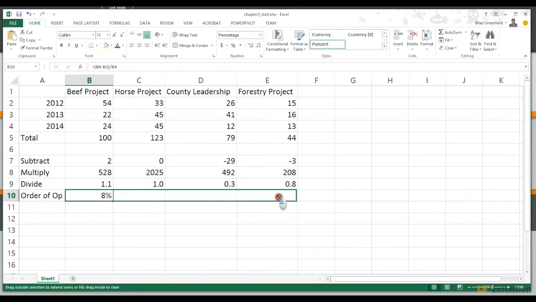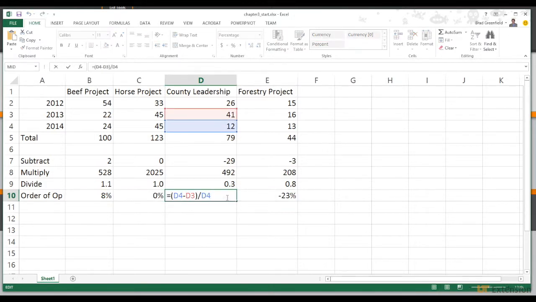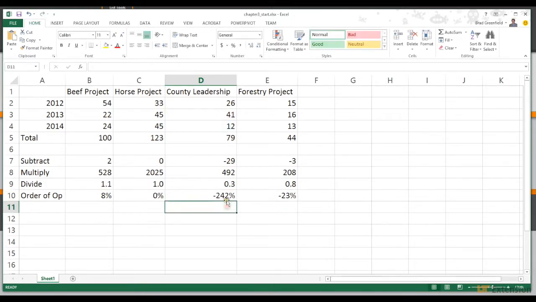And as I drag this across, we can see that we had a 0% increase in the horse project group between those 2 years. We had a very large decrease in the county leadership group, and then we had a smaller decrease in our forestry group. So that's a nice way that we can drag that across and get some percentages.